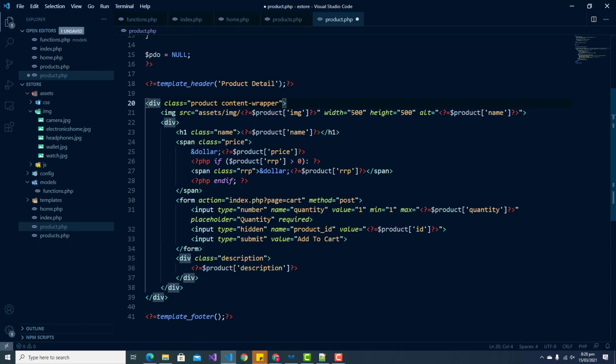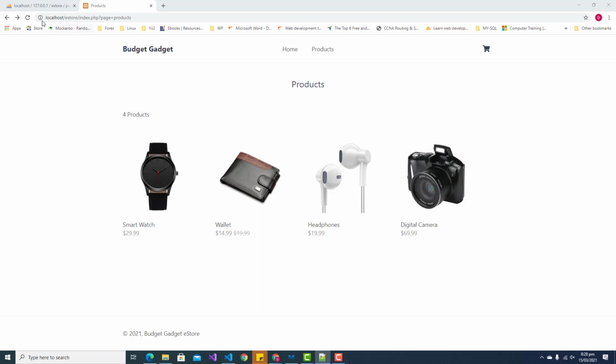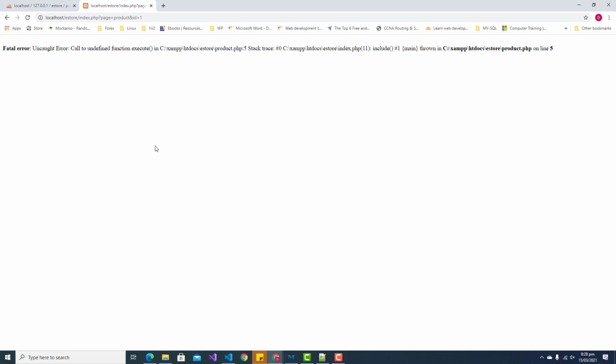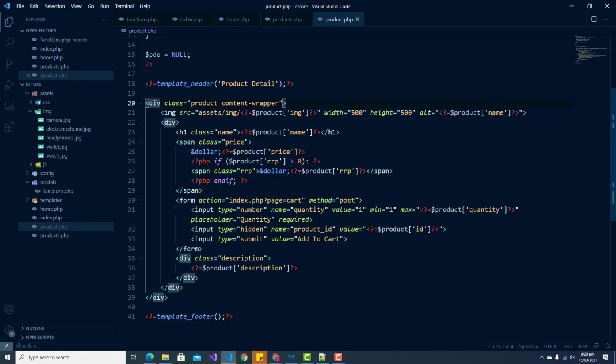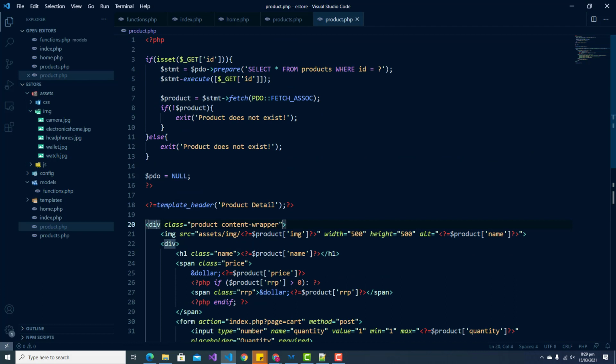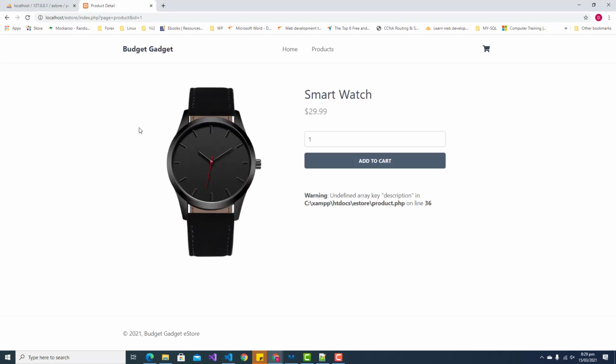So let us save this, and we can check out our product detail page. So let us refresh, and let us click on our smartwatch. And we have an error. So let us see what our error says. Call to undefined function execute. It's line 5. Let us see. Statement execute. Apparently we're forgetting our arrow. So let's save that. Refresh.